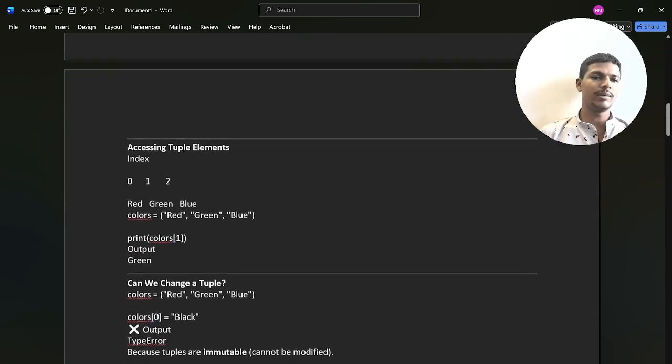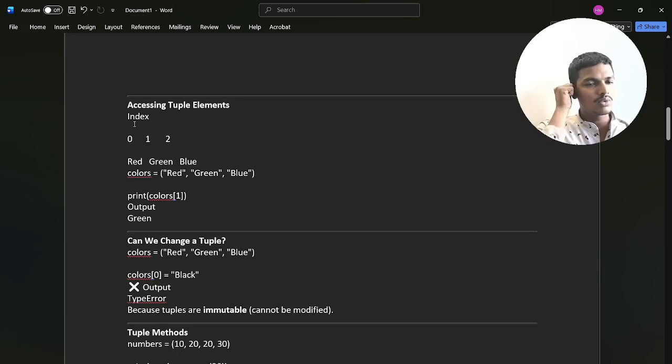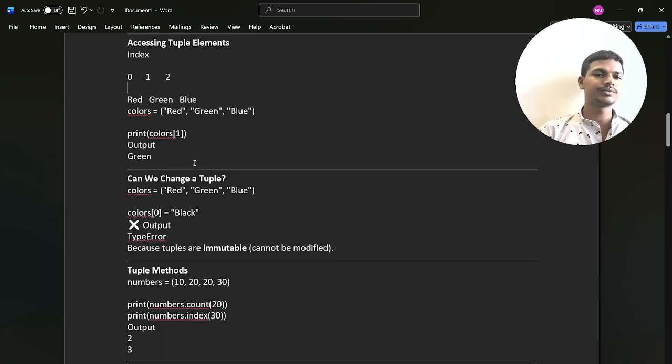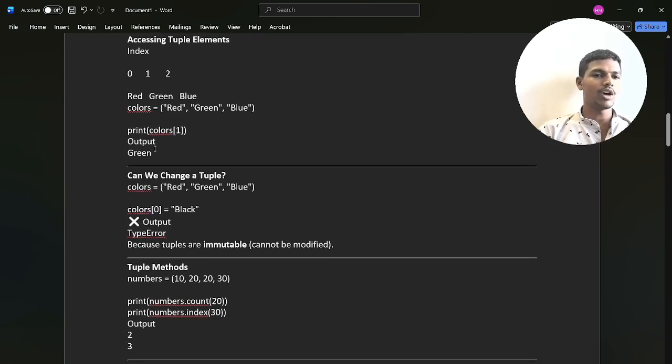Then access tuple elements by index. If you want to access an element in the tuple, use the index value. Index 0 represents red, index 1 represents green, and index 2 represents blue. Print colors[1]. Colors is the variable name and 1 is the index value. What data is at index 1? Green. The output becomes green. If you enter 2, what is the output? The output is blue.